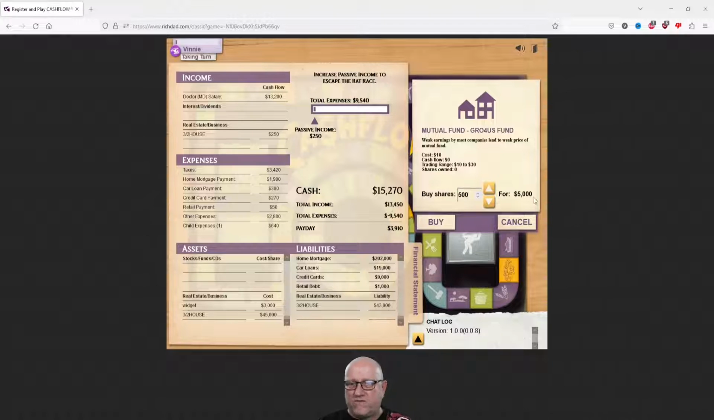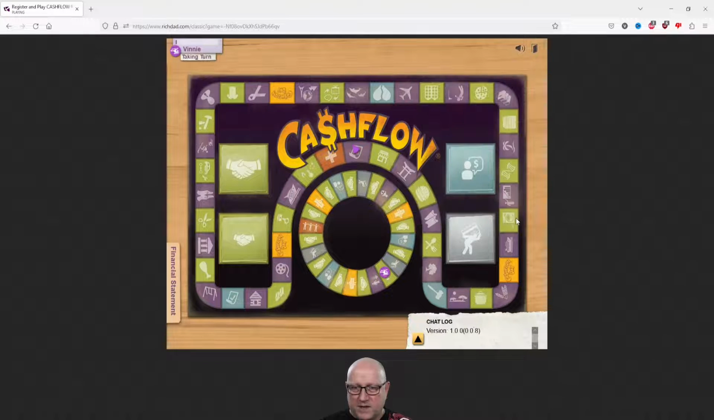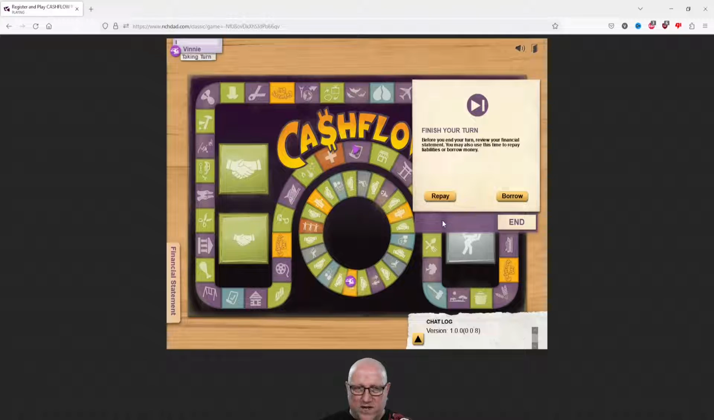We're spending $5,000 getting 500 shares of Grow For Us at $10 each. If the card comes up and it says $20, we can potentially double our money, or if it's $10 or less, we're probably not going to sell it. We'll just hold it. So let's buy that. Click on end. Roll again. We've landed on the cash flow day. End. Roll again.